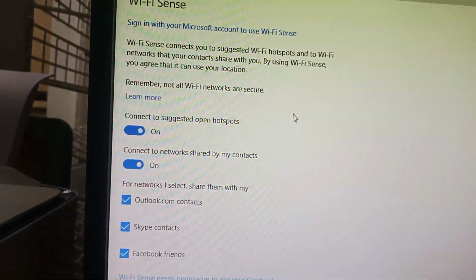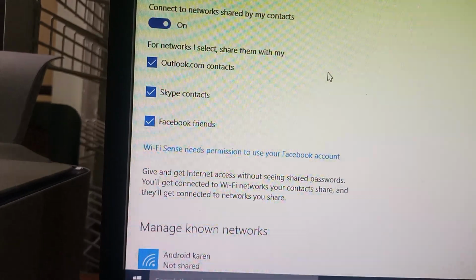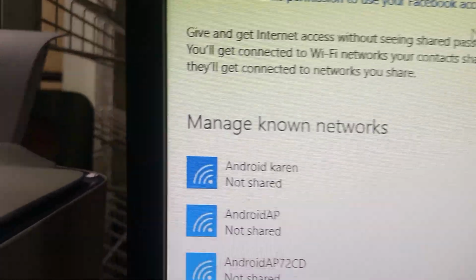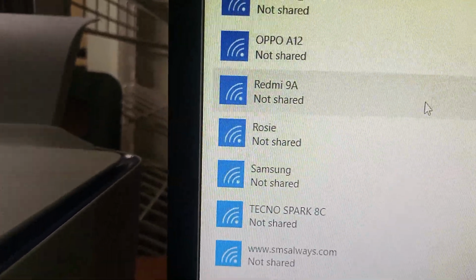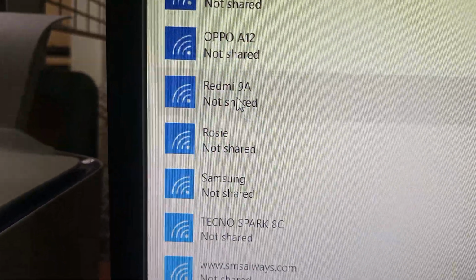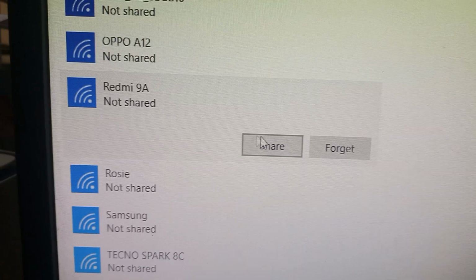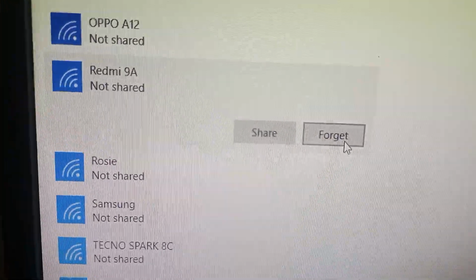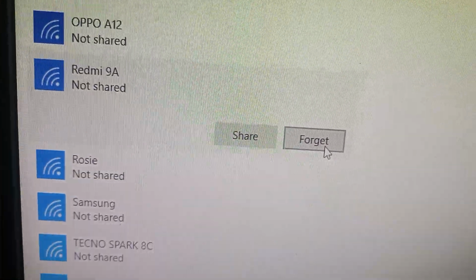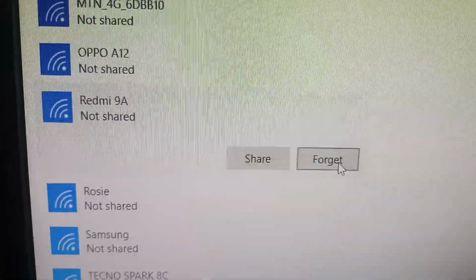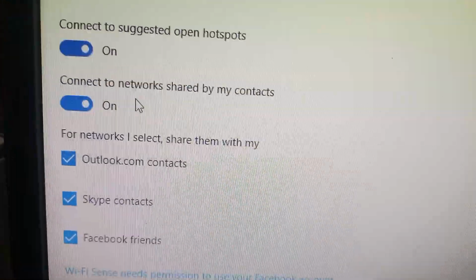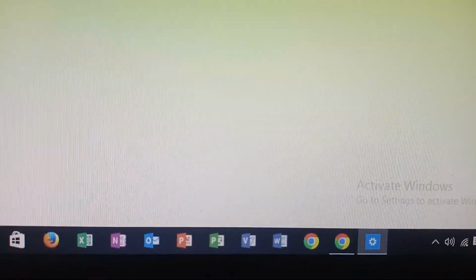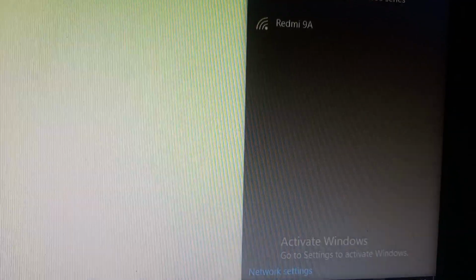Okay, when it comes up, go to manage known networks, scroll down. We're going to look for that Redmi. Click on Redmi. Okay, you click on forget so that it will cancel the already installed password. So you click on forget. So by now you've canceled the password. You can now go back and try connecting with the password again.